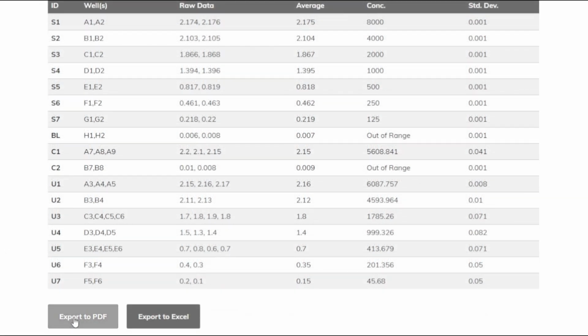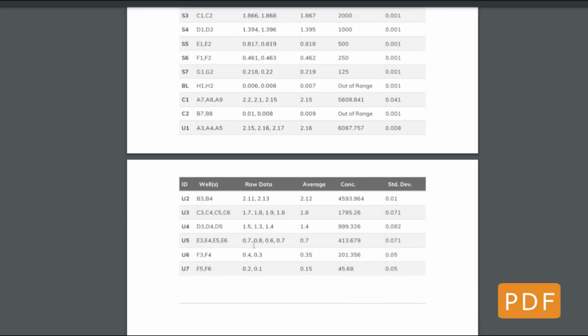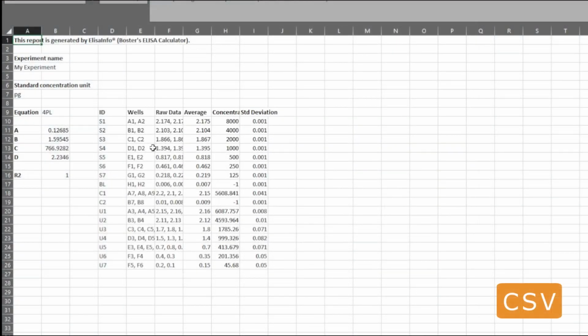With all of that in mind, you can now download your results as either a PDF or a CSV file. The PDF file will contain a copy of the results that you see on the web, while the CSV will contain the raw data found in the report table. That's it, so go ahead and try it out for yourself.